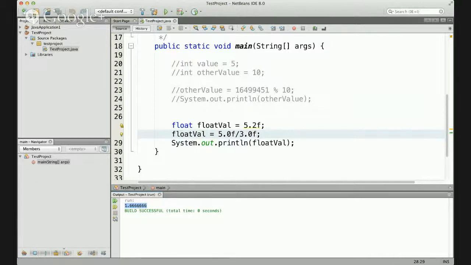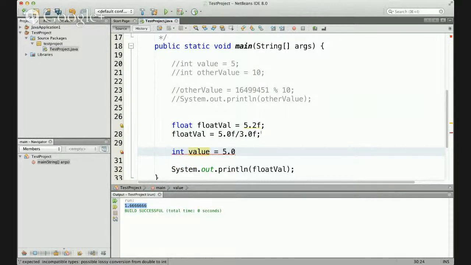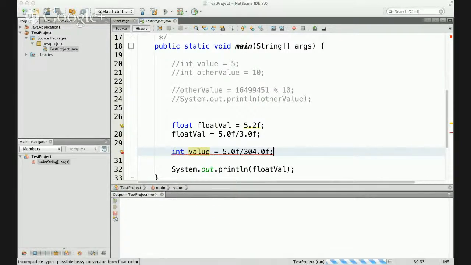Now, the important thing to note is that you can't do it the other way around. If I did int value equals 5.0f divided by 4.3f, you try to run it, and it says one or more projects compiled with errors. This means that there was a compiler error, a compile time error. It's just because it didn't begin with float.